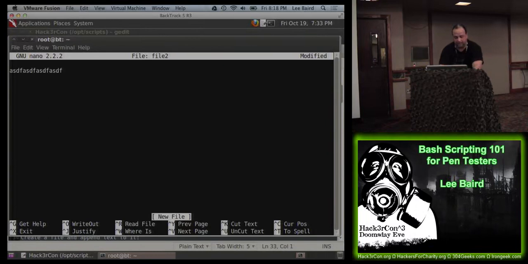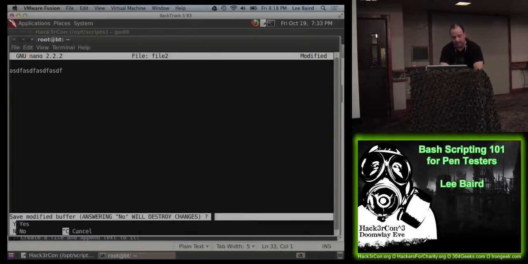So if I type something in the file and I want to save this, I'm going to hit Control X, and it's going to say, do you want to save the changes? Just Y for yes. And you can either keep the same file name that you have or change it to a different file name.